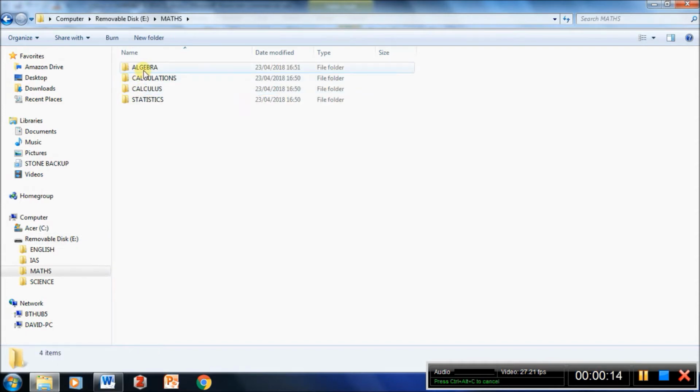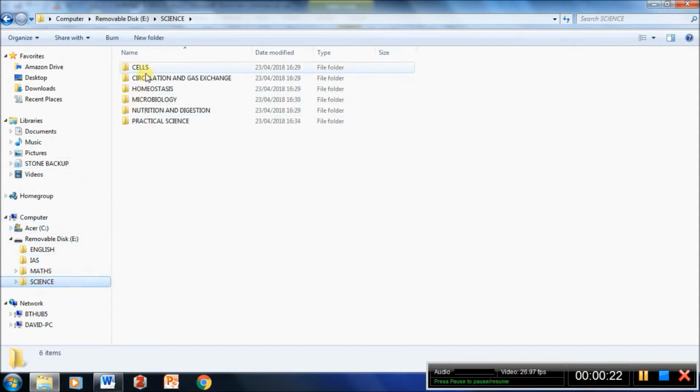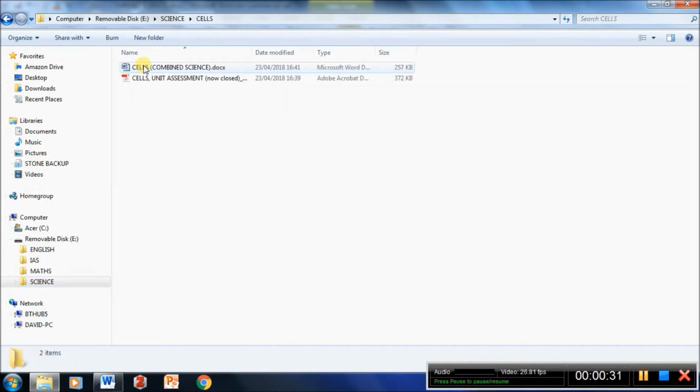So this is an example of maths. And if we just go down to science, you'll see that there are some of the units that you may have studied there. The names are just there for illustration. Within each of the subfolders, you will be placing a copy of your feedback sheet, which will be in a Word format, and a copy of your unit assessment, either from a Moodle quiz or from a Turnitin assignment.